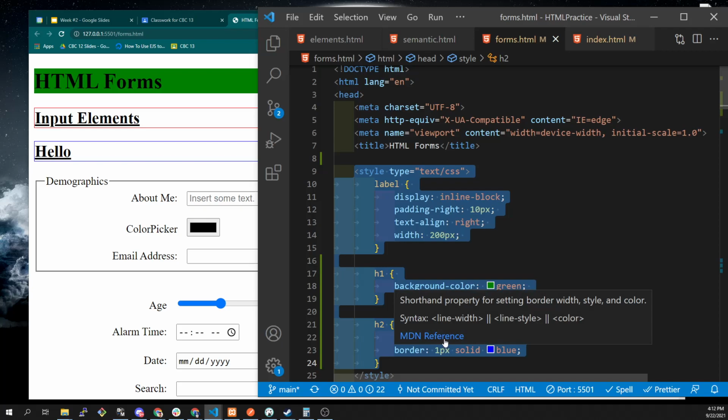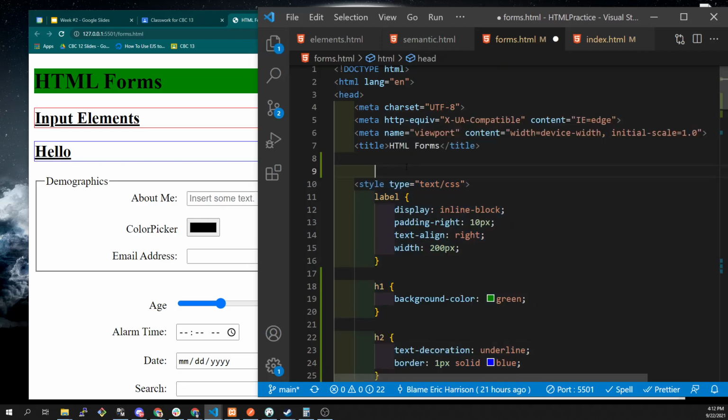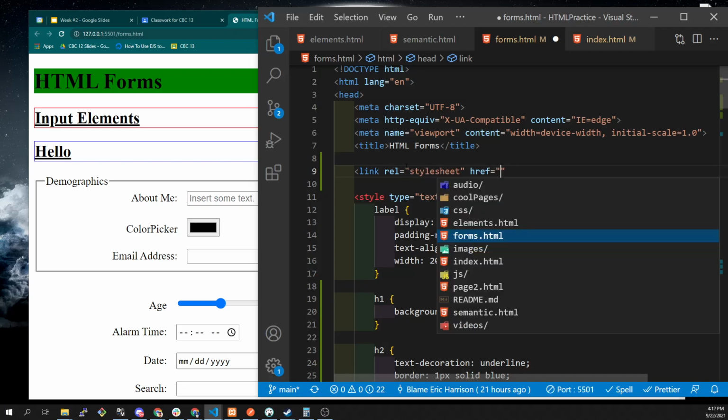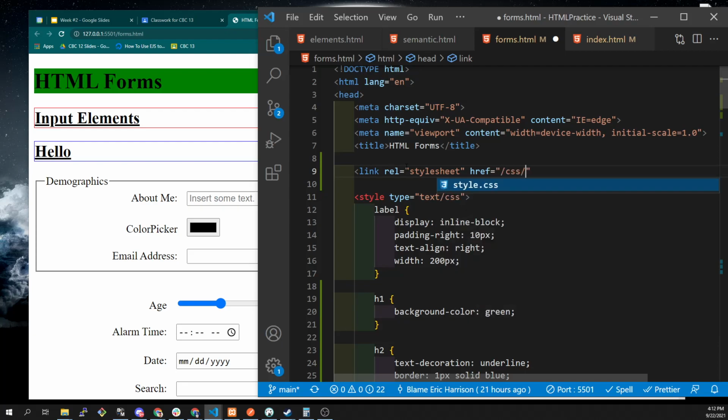There is another method, and this is really the best possible method for most cases, and that is the external style sheet. And the external style sheet does not use the style tag, it uses the link tag. So we'll say link rel equals stylesheet, href equals, let's do css/style.css, right?